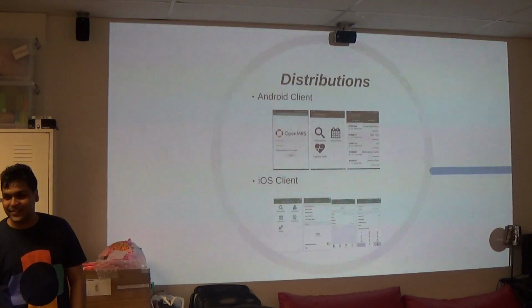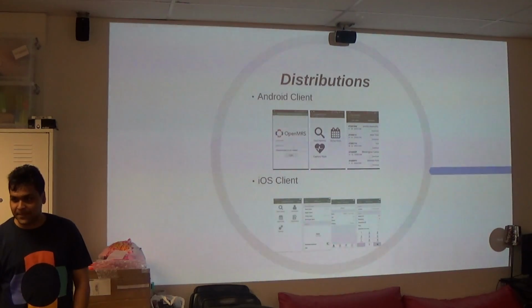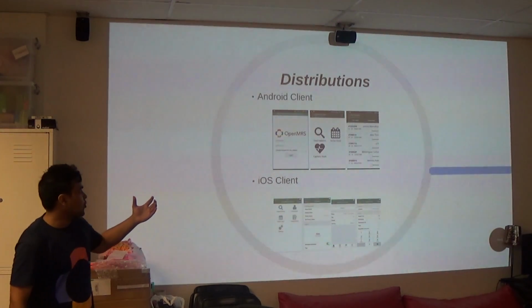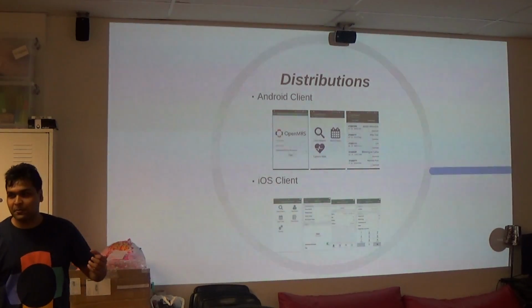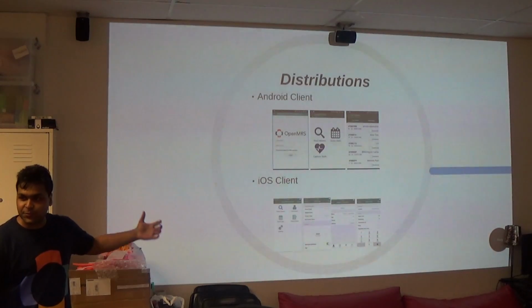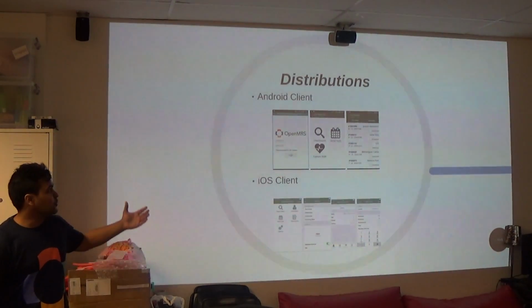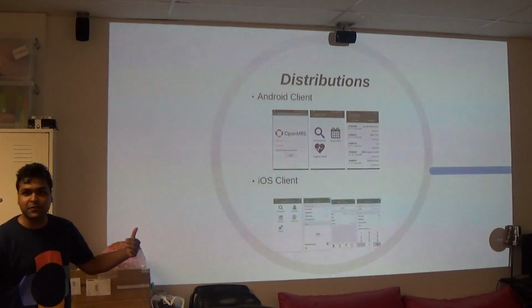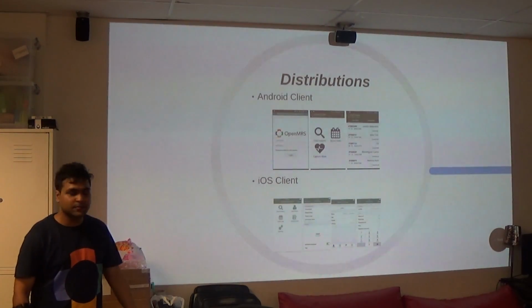Sorry, what's the difference between the Android app and the Android client? The reason I'm calling it a client is because it itself is not running OpenMRS on its processor. It's communicating via the internet, making requests and receiving responses and then displaying it.